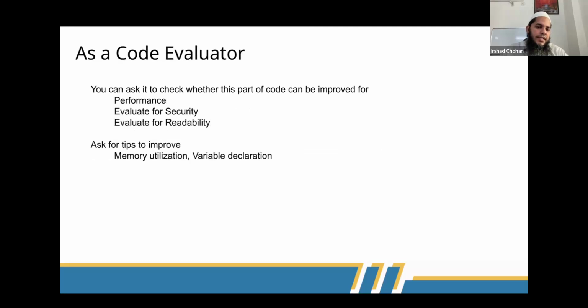Code evaluator, I've said, okay, if any code, evaluate it for a specific thing, maybe do multiple prompts for the same. Evaluate for performance, for security, for readability, for X or Y, or improve it for, and then the same thing for improvement tips. This is very good if you are a fresh engineer or currently in college, right?